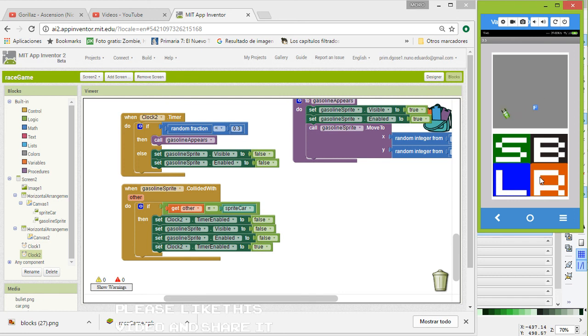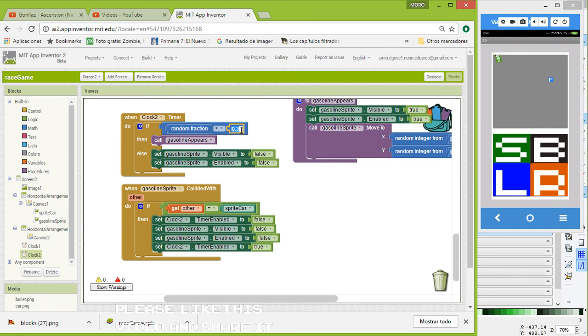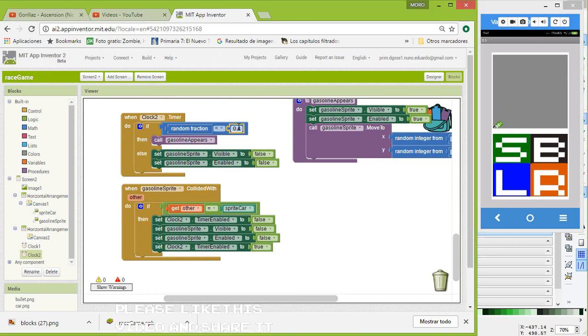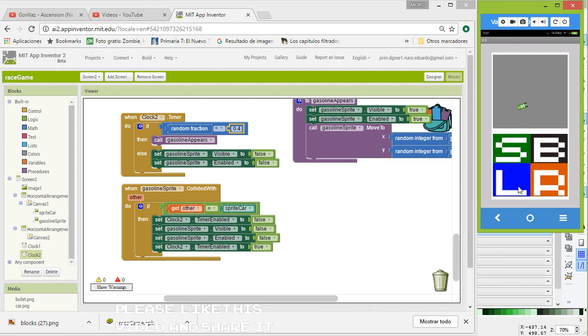If you want this thing to appear more constantly, you just change the fraction here. You can change this to 0.7, so let's see what happens. Okay, if you check, it is more probable that this thing appears. So let's reduce this to 0.4 to make it more random. It's frequent but not very frequent, and that's the way you can make this thing.